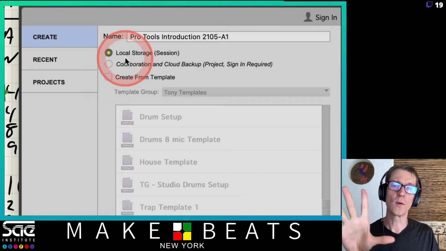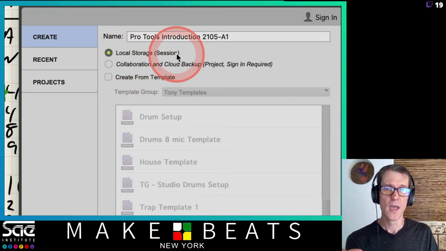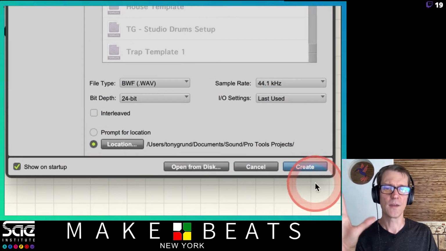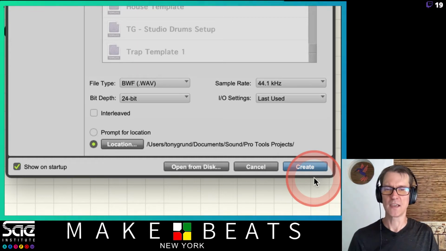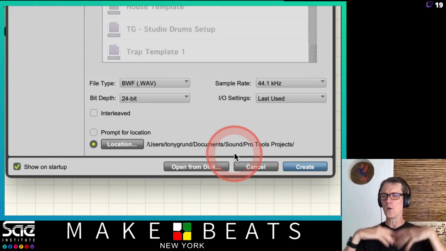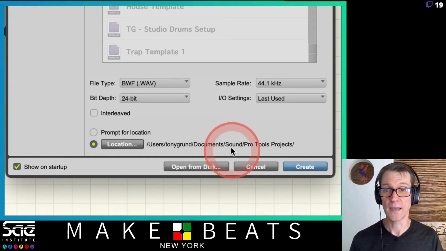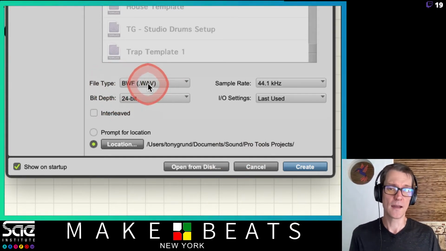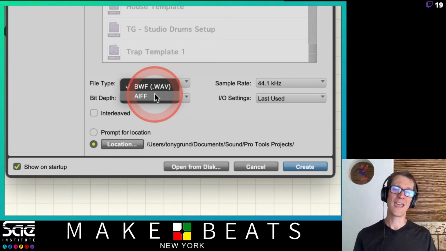So we're going to start with local storage session, and I'm just going to go down here, and this stuff here is the stuff that may be a little bit on the confusing side. So let's go into this and talk about what we're looking at here. First of all, here is the file type. You can choose from a WAV file or an AIFF file.